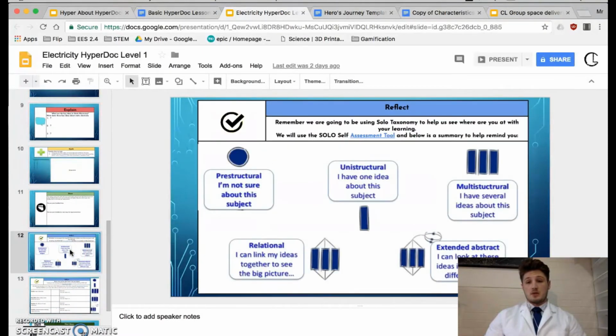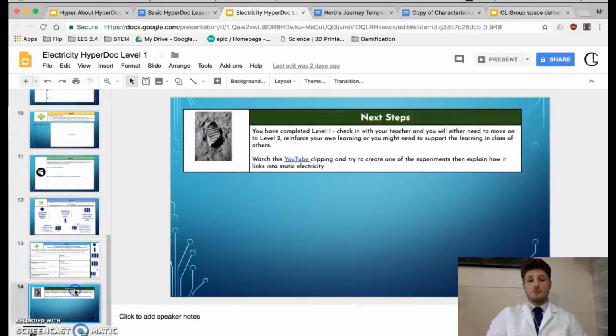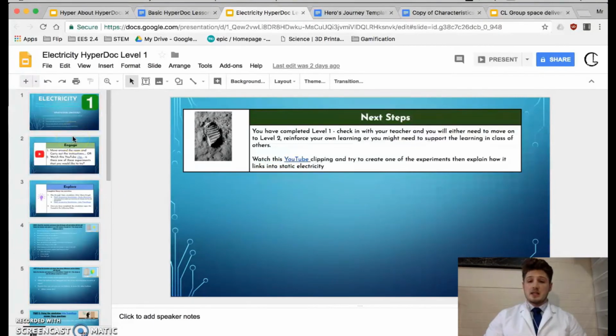And finally, we've got the reflect part, which is really important. And this year in my classes, we're going to be using SOLO, and that can be explained in a different video. And finally, we've got this next steps, or the extension part of what you're going to do. Okay, so that's a basic Hyperdoc through slides. The key things to remember here, guys, are you're not to really move on until you've done the slide, because they build on each other.